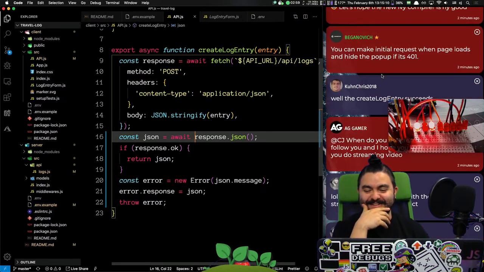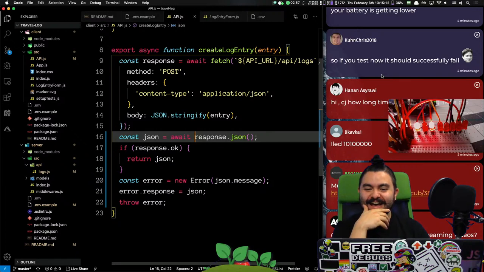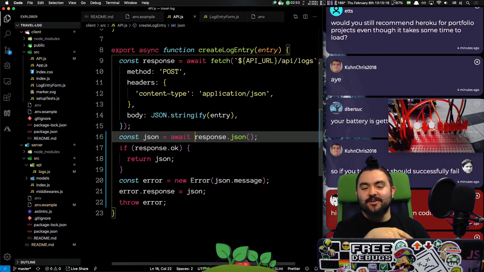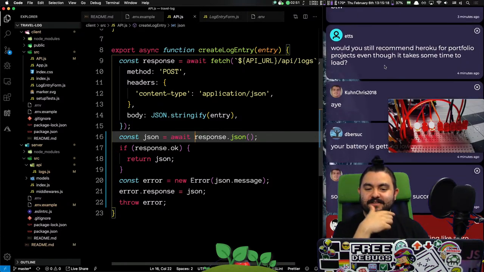Yeah, I gotta look at the chat. My battery is charging. It just doesn't show it, but it is charging.